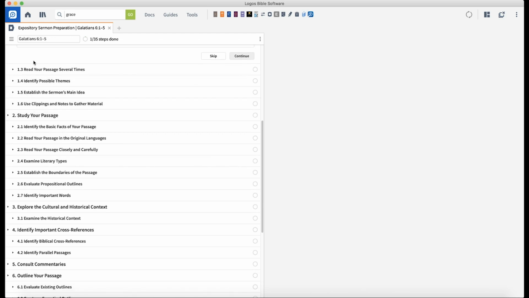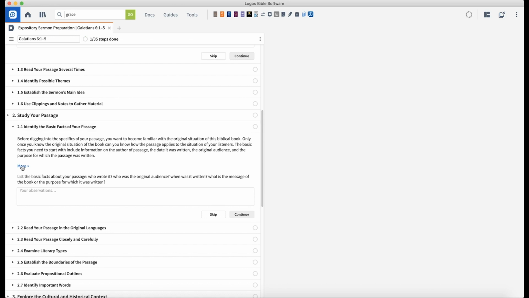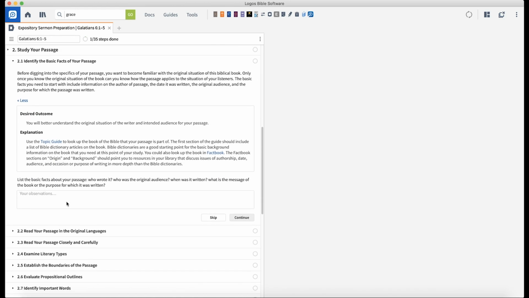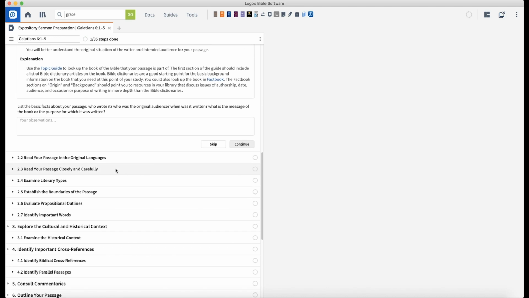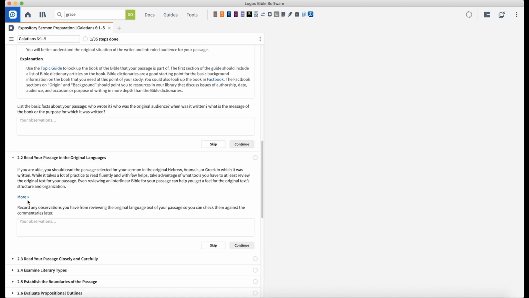And notice all the different steps here. Study your passage. Identify the basic facts. Read your passage in the original languages. So let's look at the facts. Okay. Desired outcomes. List the facts about your passage. Who wrote it? Who was the original audience? When was it written? What is the message of the book or purpose for which it was written? So that's basic. I call those observations, but it calls them facts. And you can read it in the original languages if you care to do so.